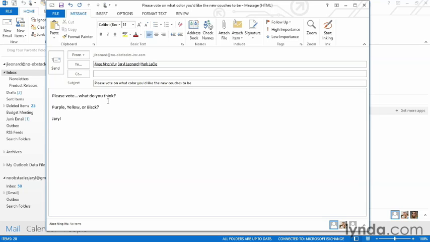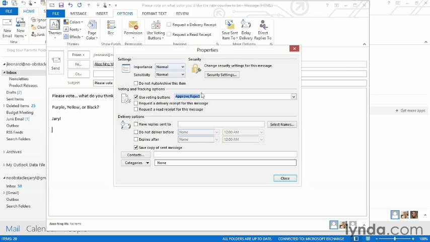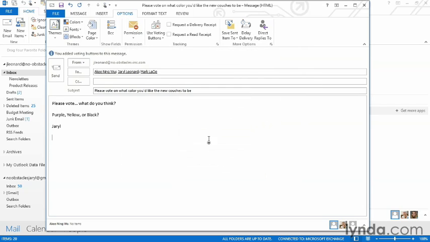When you're all done, go to the Options Ribbon tab and choose Use Voting Buttons. Outlook gives you some canned choices, but you can also go down to Custom. From here, we can put in as many choices as we want, as long as they're separated by a semicolon. The last option doesn't have to have a semicolon. When you're all done, hit Close, and you're ready to send your email.